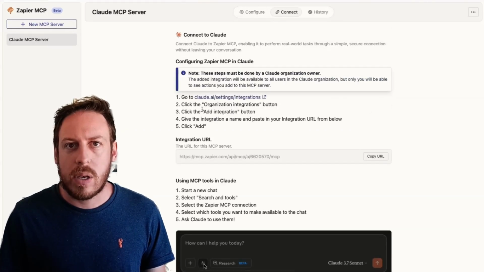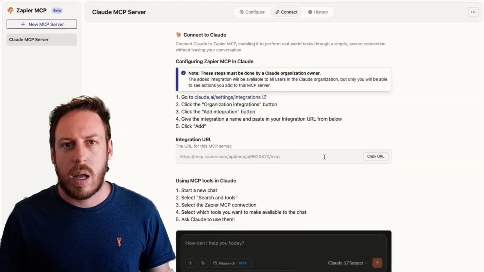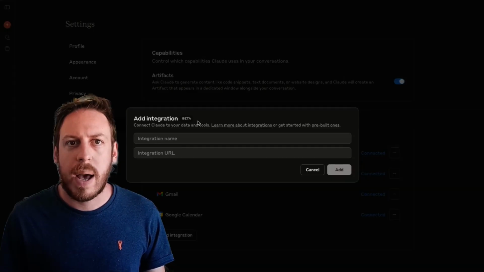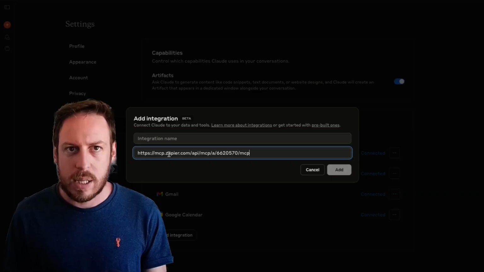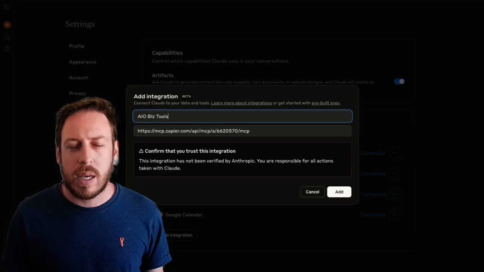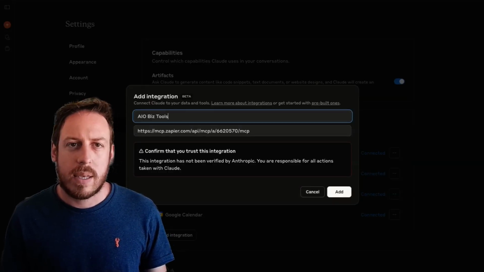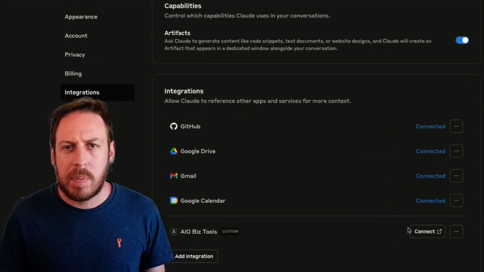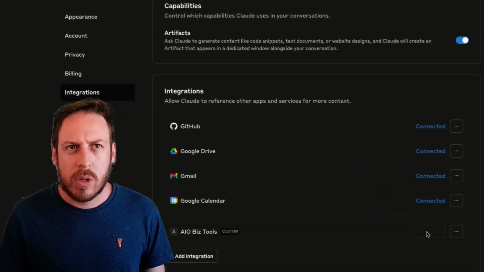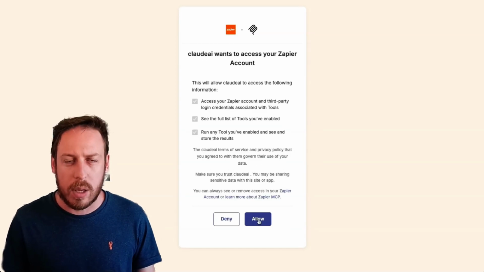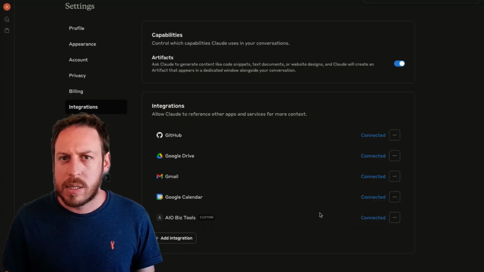Before we add the tools, let's get our Connect. As you come into Connect, you can read all this stuff, but the simple thing is to copy your URL, go back to your Claude, and include the integration URL here. I'm calling this AIO biz tools because it's going to be the business tools that I operate. So I'm going to add this. That is added, but we need to click on Connect, which is going to open a new page where we allow it to connect to our Zapier account through that URL. And here we go, custom connected.